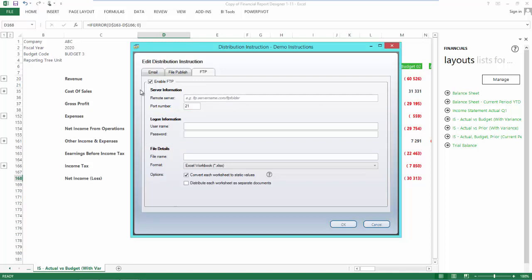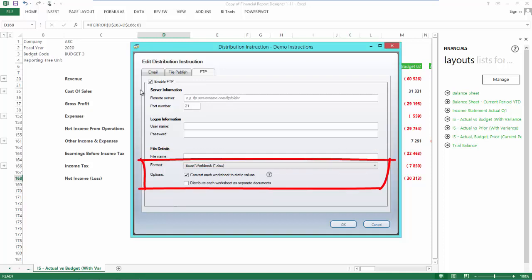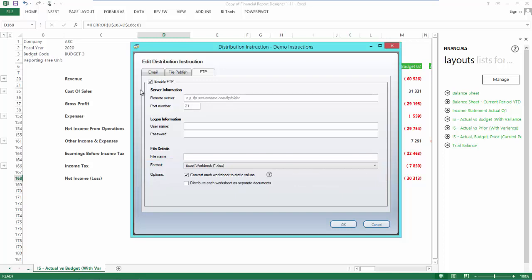Once you have entered these details, you'll need to enter a name for your report. Your report will be saved on the FTP server with this name. Then finally, select the format you would like your report saved as and decide whether you want to convert each worksheet to static values or distribute each worksheet as a separate document. Once you have set up your options for your instruction, click OK to save it.